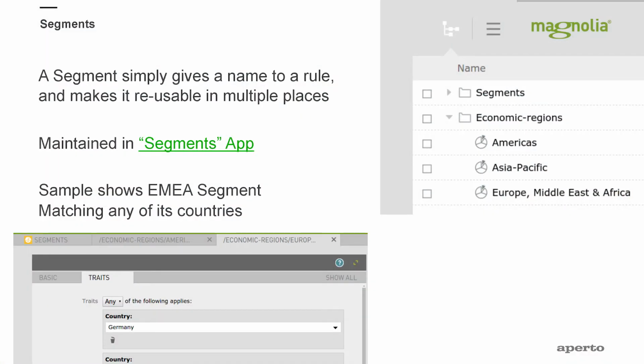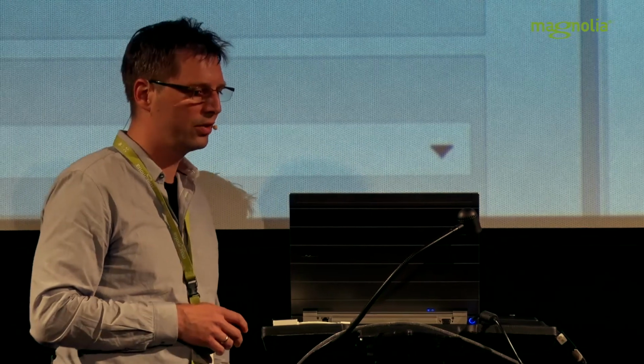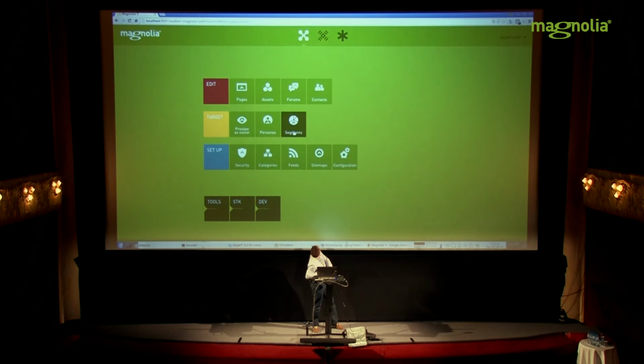Let's get to segments. Segments essentially are just giving a name to a rule set. If you have questions, please don't hesitate, because it's a bit complicated, but it's really worth it. That's what I think after having worked with Magnolia Personalization for a while. It's kind of complex if you look at it for the first time, but if you spend some time with it and get familiar with it, it's really, really worthwhile. And the segments are maintained in the Segments app.